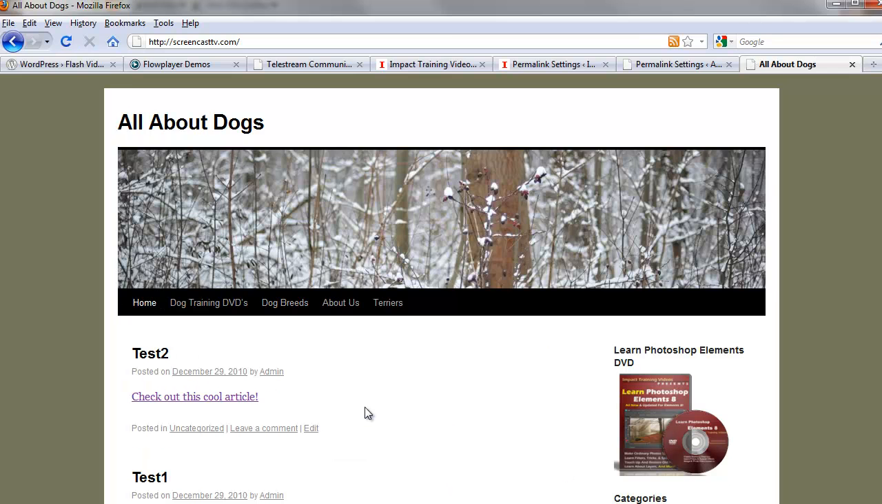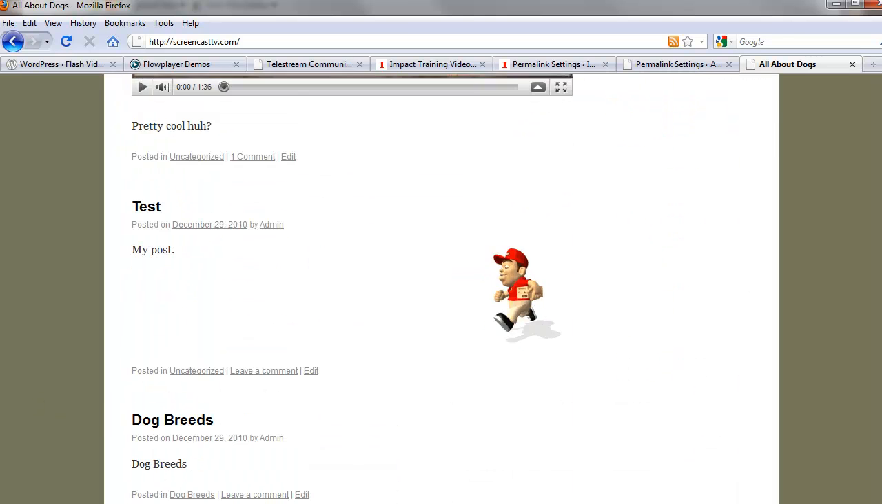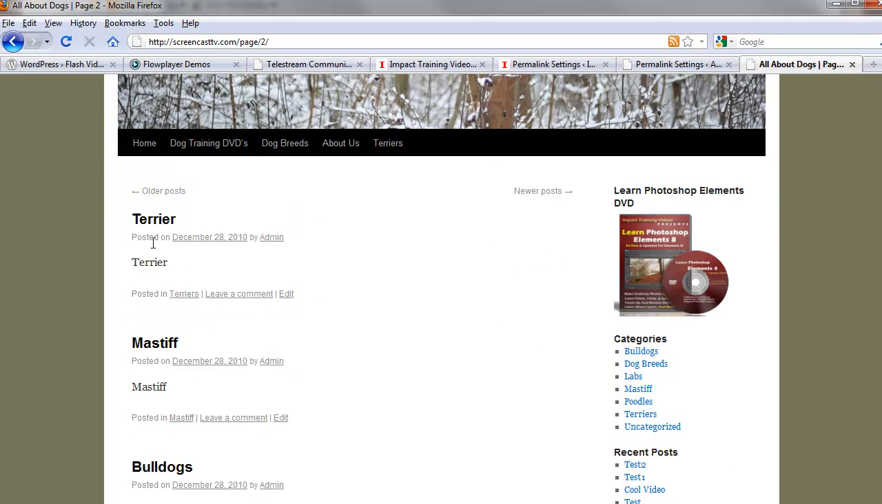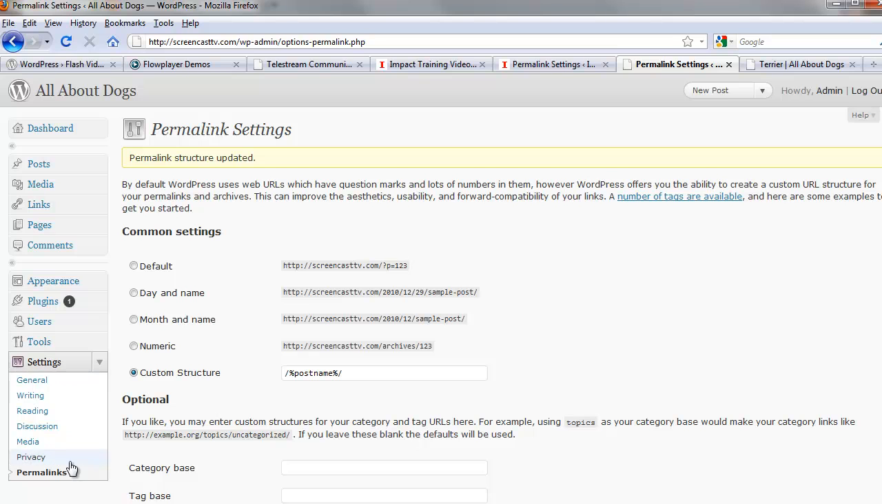If we go to a different post, let's go to this one, Terrier. You'll see our link is now Terrier. So it makes it so the link to your actual blog post is whatever your blog post title is. It's way better for your search engine rankings. And again, you change that by going to Settings, Permalinks, and putting this custom structure in. And then just don't forget to click on Save Changes. And that's the main settings for your WordPress blog.